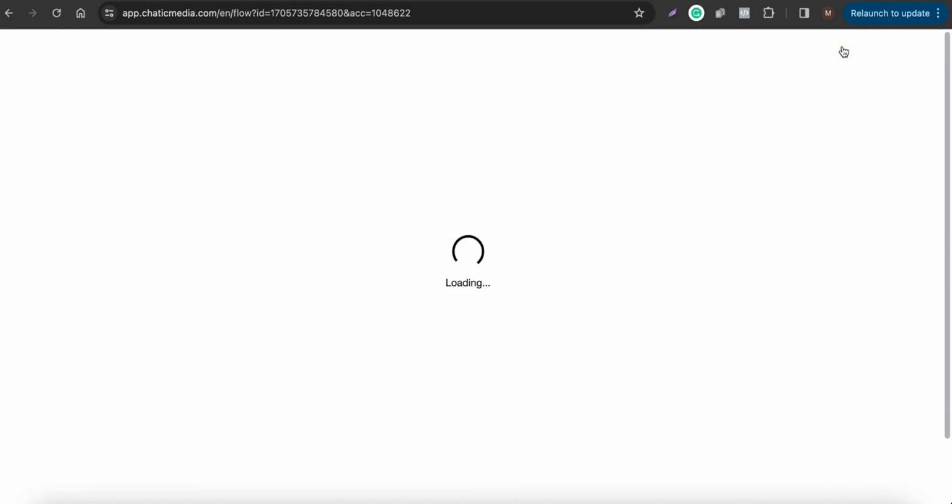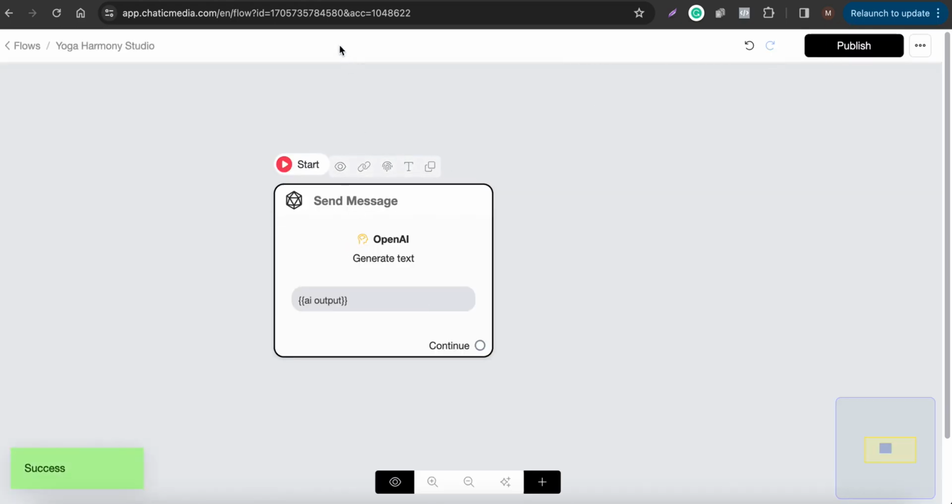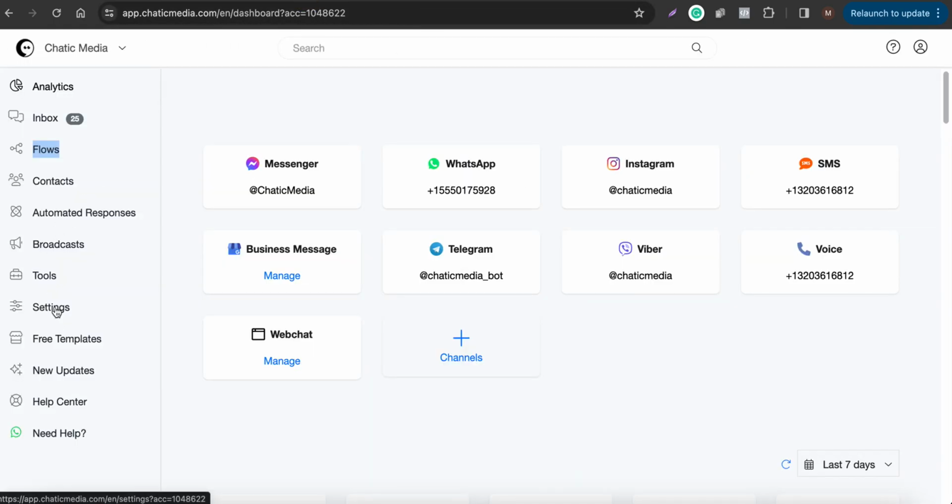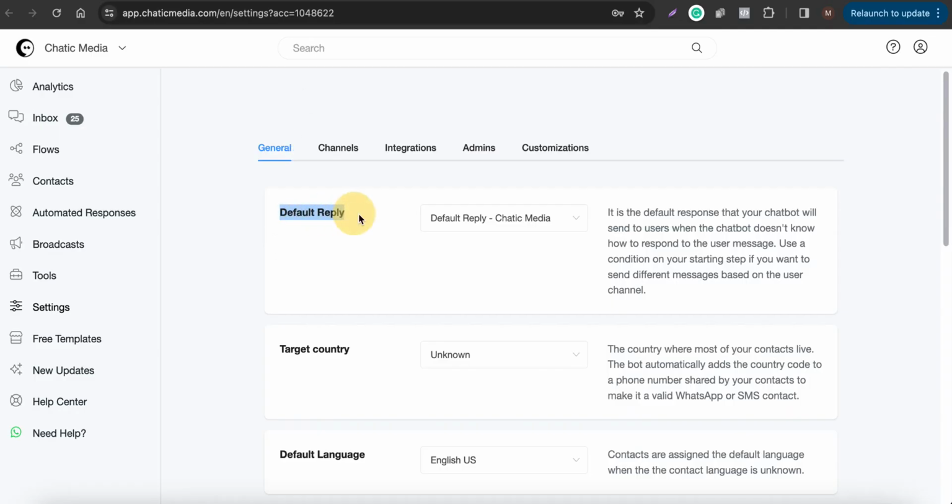So let me simply publish this one. It is now published. One thing you have to do here is make this a default reply. Let me explain what that is. If we go to the settings over here, and go to settings and general, it says default reply. It says it is a default response that your chatbot will send users when the chatbot doesn't know how to respond to the user message.